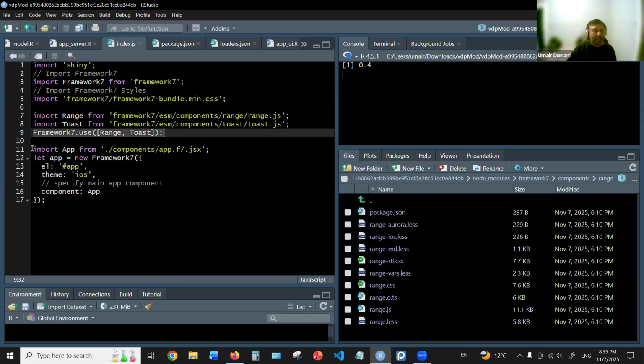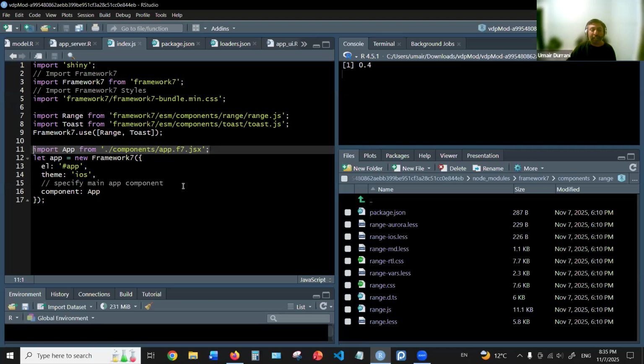And then we also need to create our app. This is also from Framework 7. Now, the app object is based on our discussion from React. In the React chapter, we discussed that we create an app.jsx, and within that, we can provide all our components. In this case, we don't have a file named app.jsx. We have a file named app.f7.jsx, and we need to use these names, because this is what Framework 7 insists on.